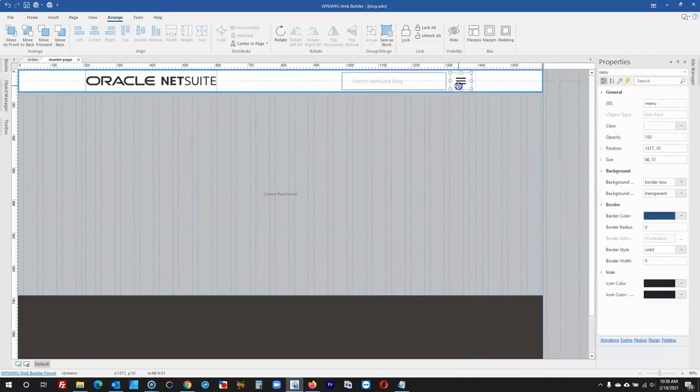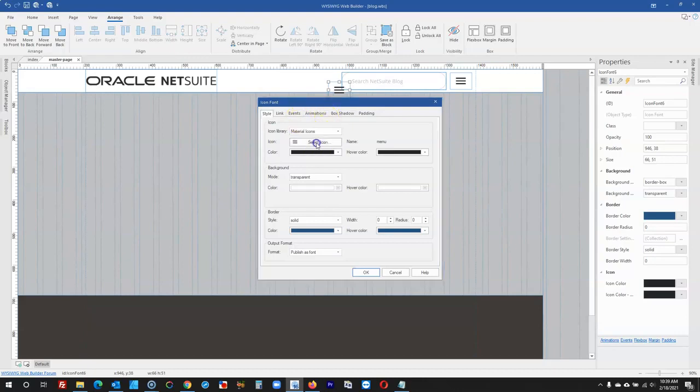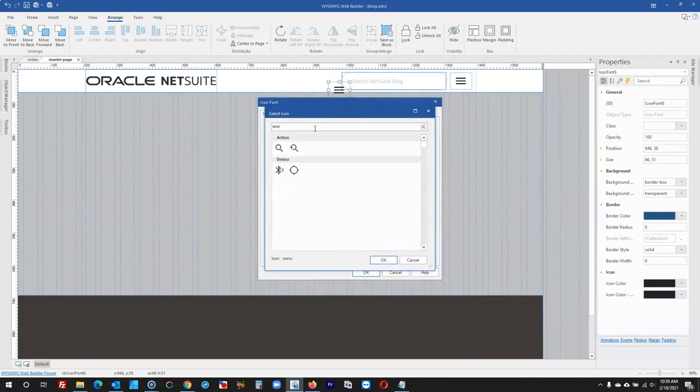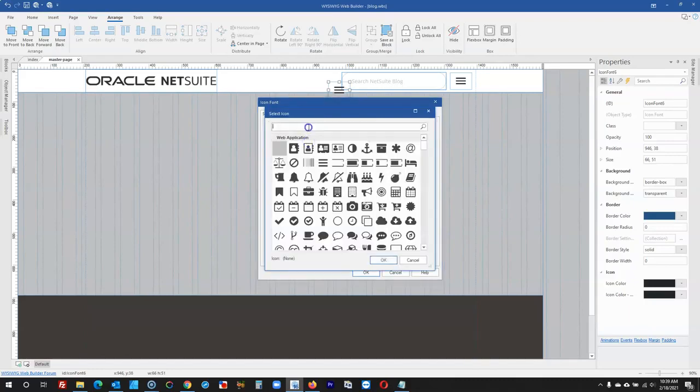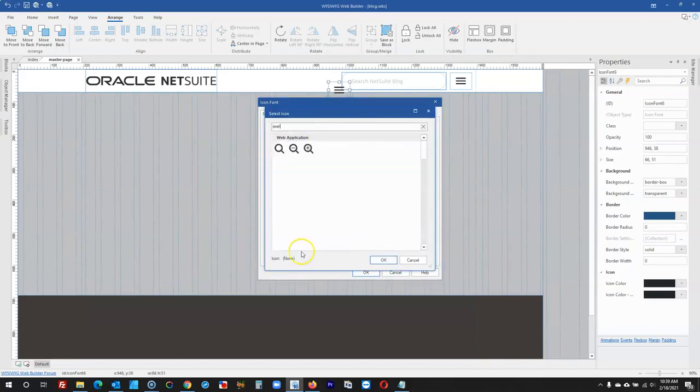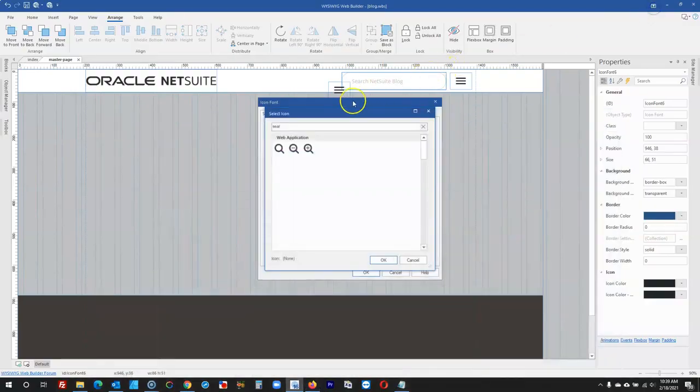I duplicated the icon, and then I changed the icon to the search icon. So I was looking for something that matched what I had on the website. So I went through the Font Awesome icons, and then hopefully I was able to find something that worked well. So yeah, I found something that worked well, and I went ahead to use that.